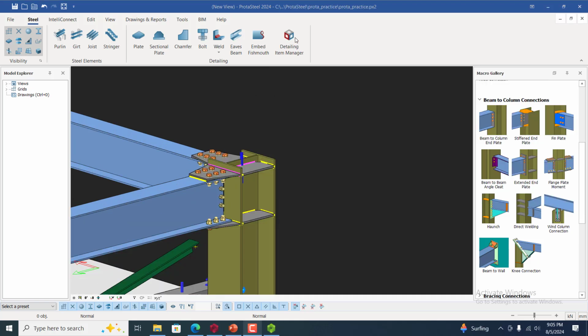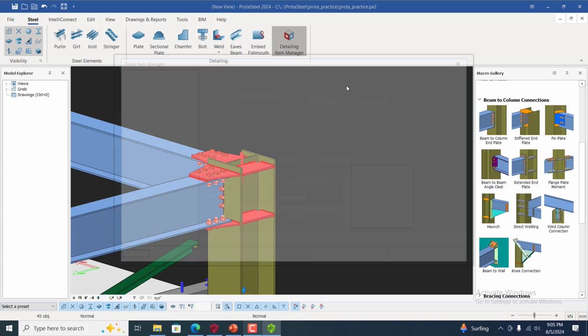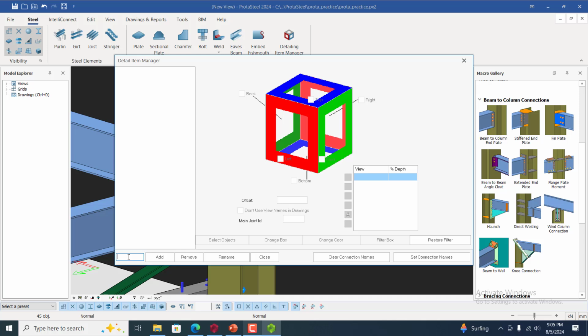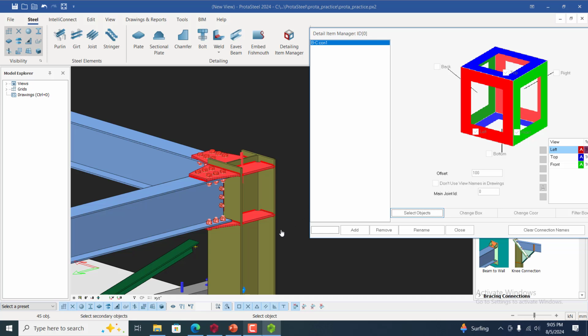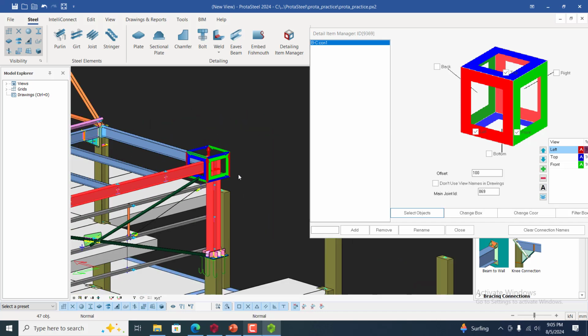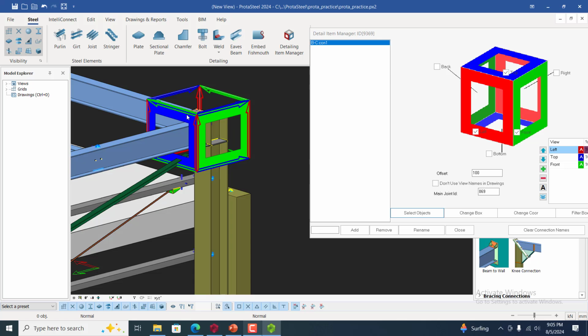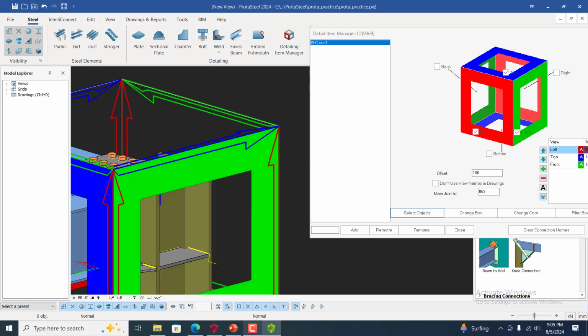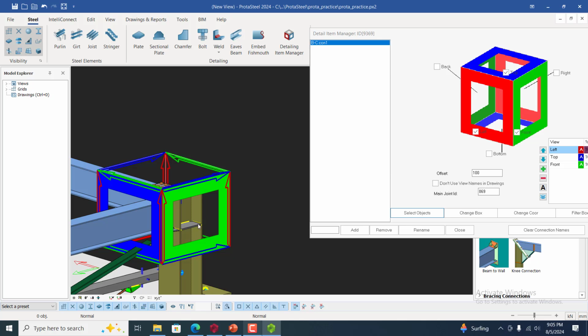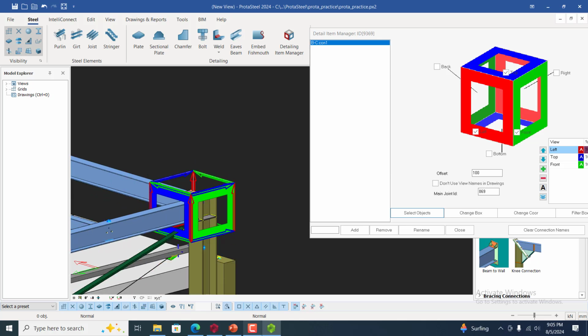So I made a mistake. I am going to take that again. Highlight it, click on detailing item manager, B to C connect 1. I'll click on add, I'll click on select. So if I click on select, I can select this, a primary and a secondary member, and then you will see that will be created. You can see this box. You are going to see where this will come to play as we proceed.